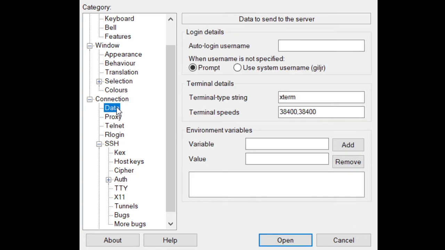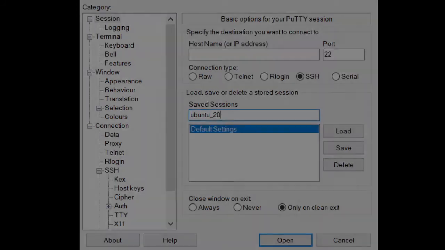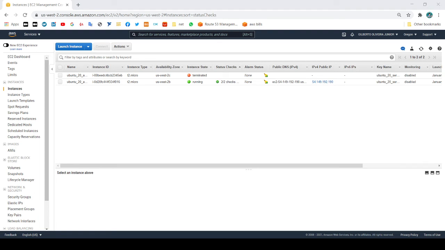And now you go to the data and put right here Ubuntu. And then go to the session, and this is the name. I will reuse it. Let's delete this, Ubuntu 20 AWS. Okay, Ubuntu server AWS, and hit save. Yes, hit save.